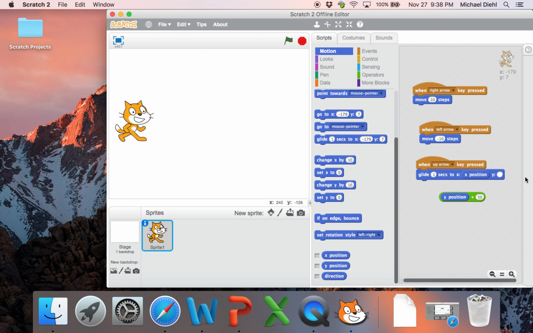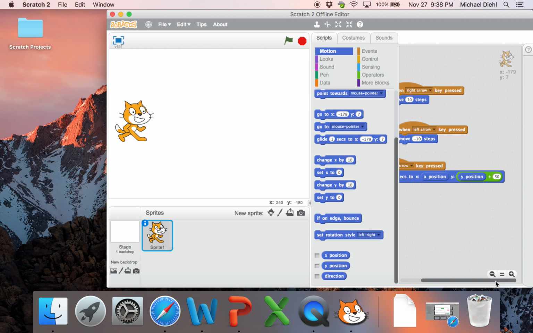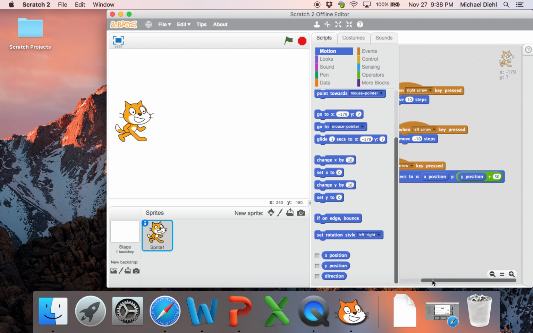If I drop it, it'll fall off the screen, so maybe just move that over a little bit. Okay, it took it. You will have to mess around a little bit with your view here. That sometimes goes off the screen, but you can scroll over, or you could zoom out or zoom in if you want a smaller view to be able to see everything. But anyway, this seems okay. When up arrow is pressed, take a second to glide to the same X position, but to your Y position plus 50. So let's try that.